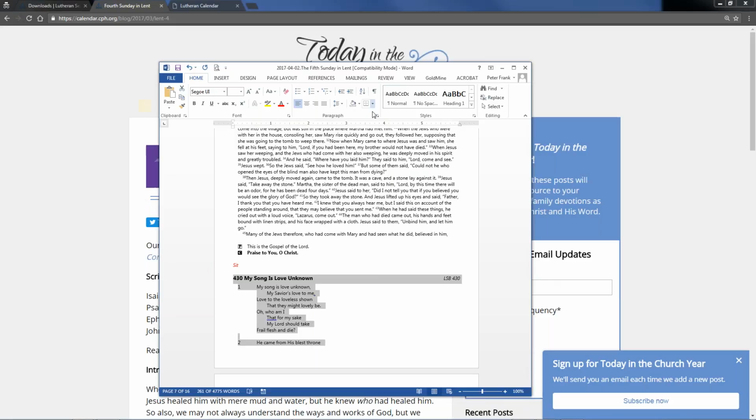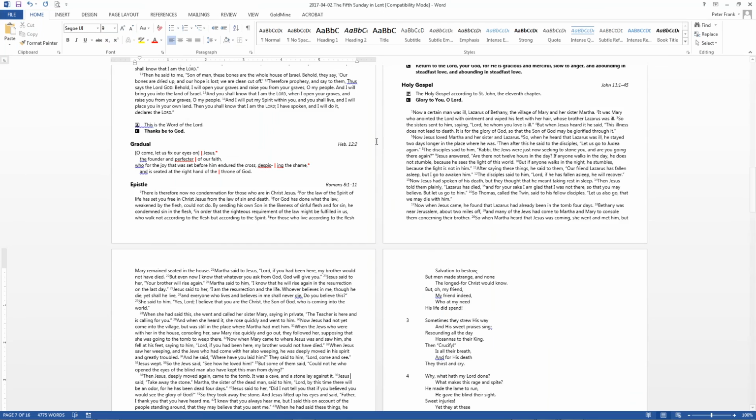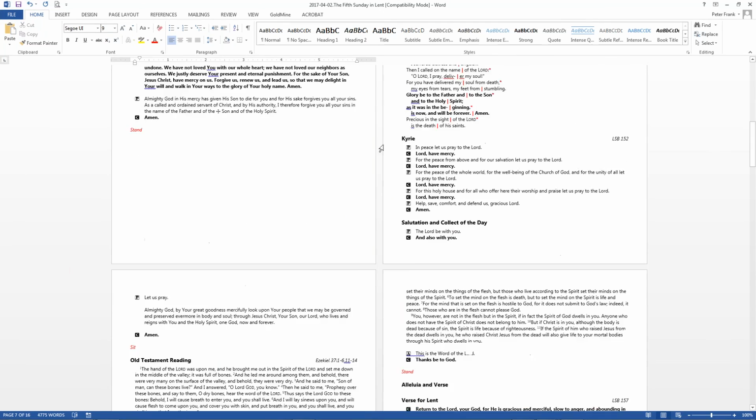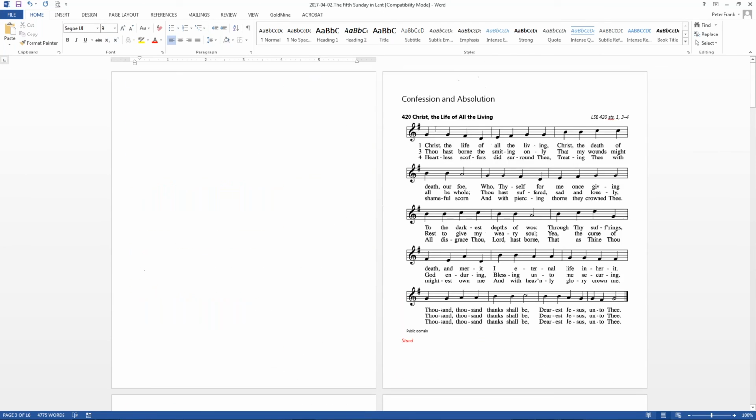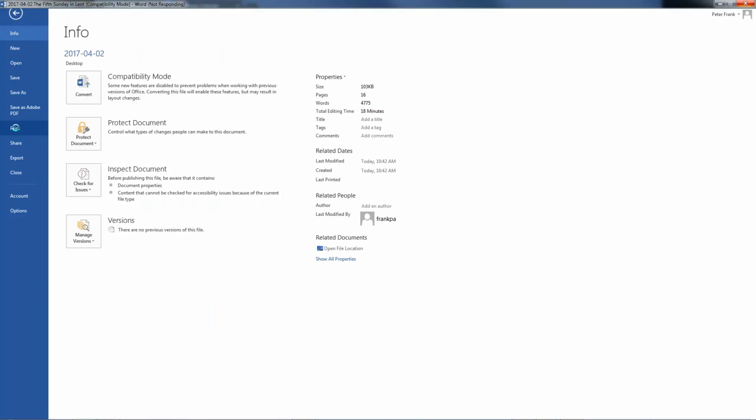If you're using Microsoft Word, not a Lutheran product, but a very common product within Lutheran churches, that would be within your print settings. Depending on your version of Microsoft Word, it may look a little bit different. But if you go up into File and then Print, it's been a little while since I've done this, so hopefully I remember.